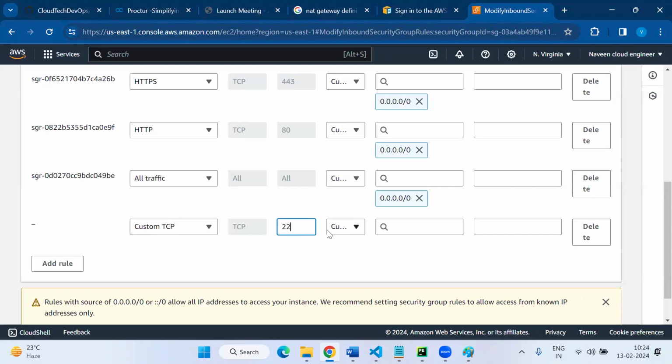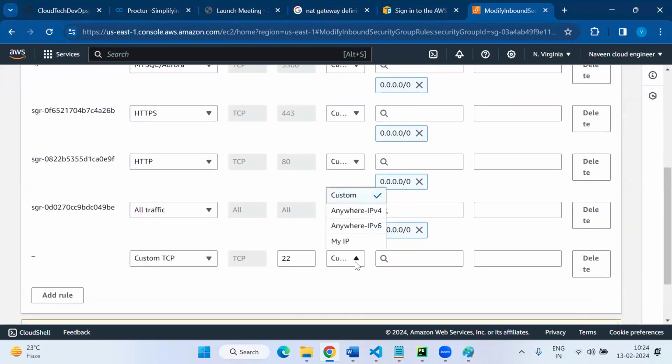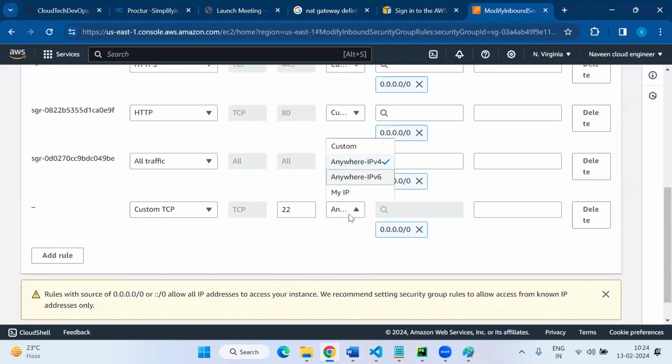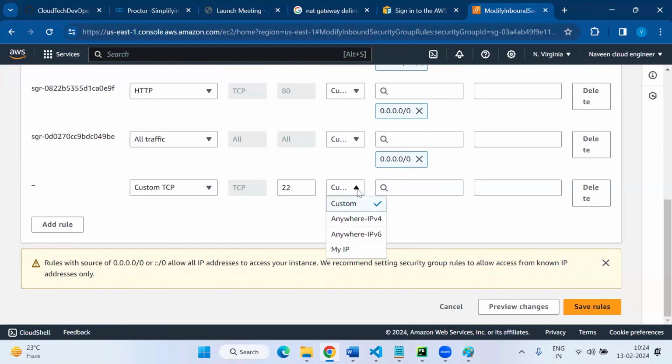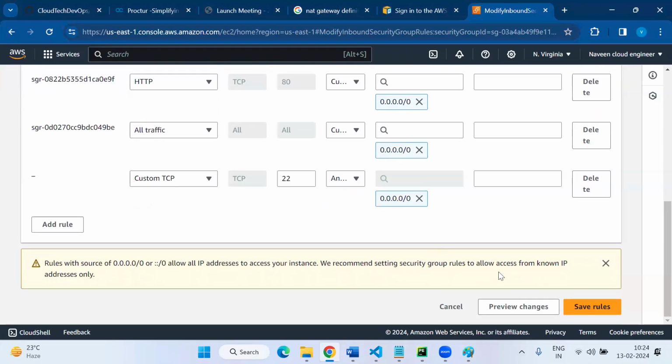Okay, till here we are very clear, right? If you give anywhere IPv4 here, it will allow for all. If I give only my IP, it will allow only my IP. There are custom rules also, we'll discuss later. If I discuss now, you may get confused. There is some CIDR range. So anywhere IPv4 for this port 22, or my laptop IP. If I give this, it will work. Is it clear now? So save the rule.